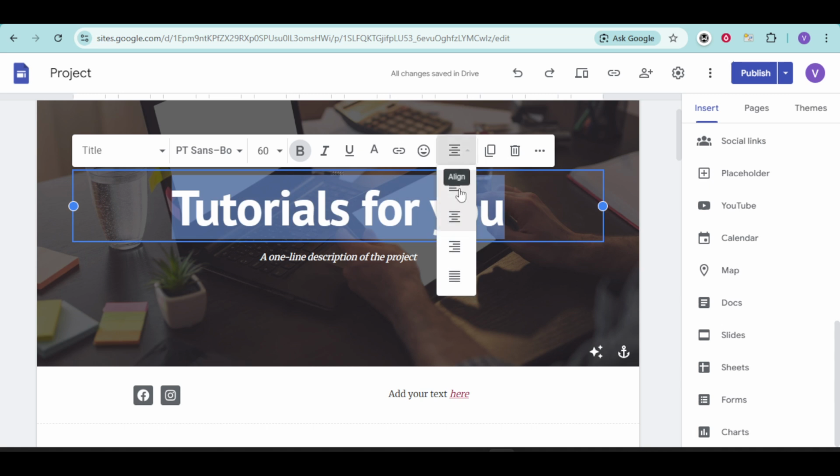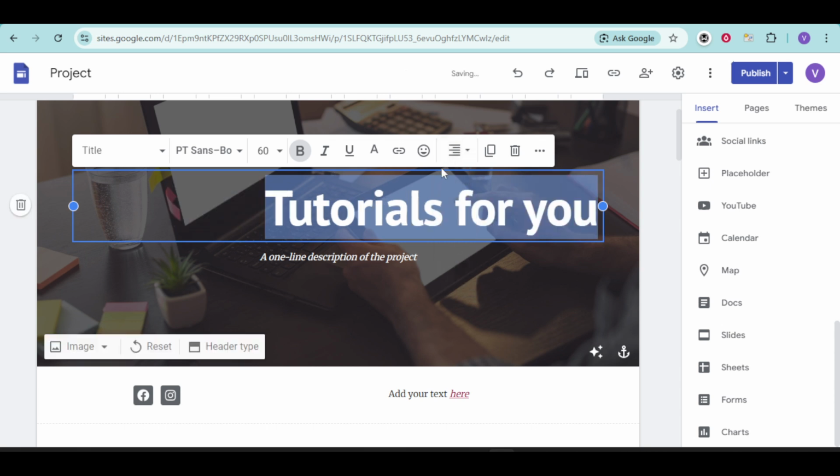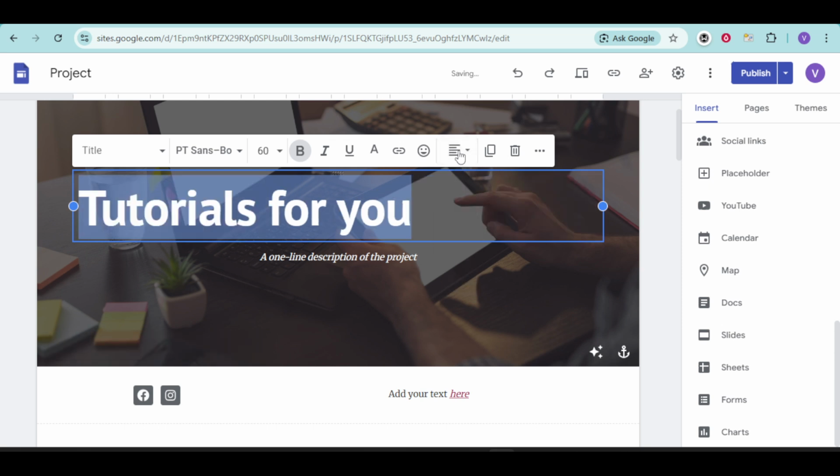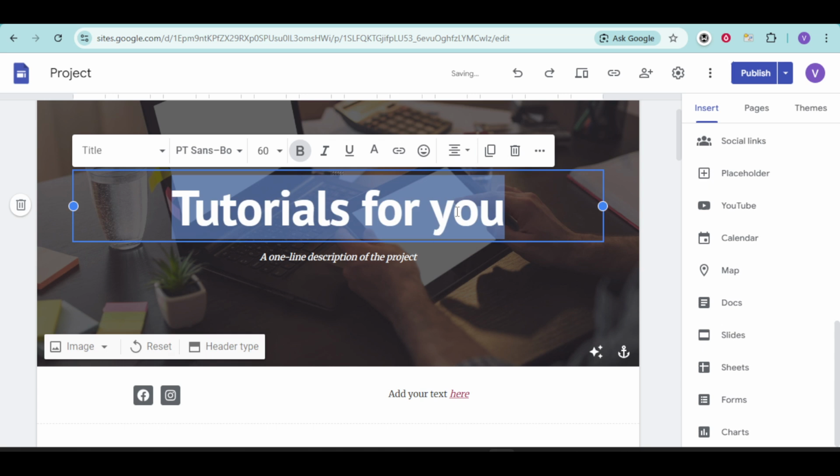With your text highlighted, choose left, center, or right align from the toolbar. Look for the alignment icons, 3 horizontal lines stacked and aligned to the left, center, or right. On smaller screens, the alignment controls may be tucked under a More Options button with 3 dots. Expanding that menu will reveal them. Click the alignment you want, and the selected text will snap into place immediately.